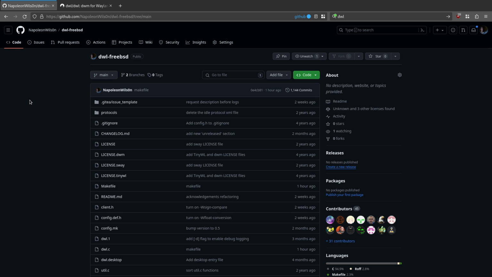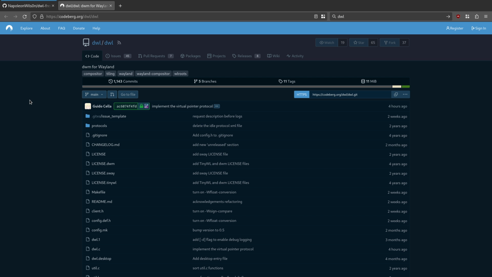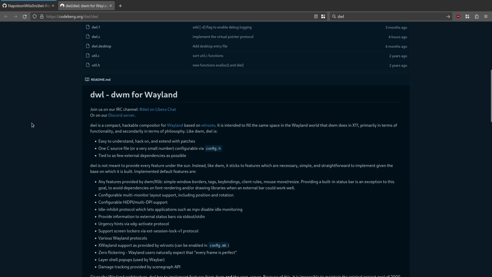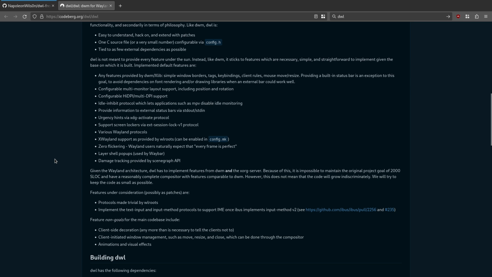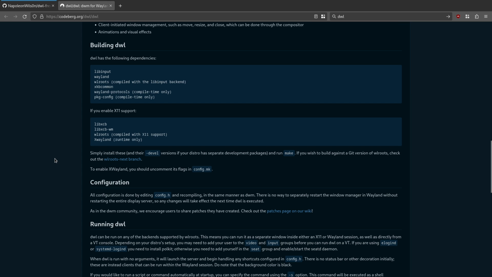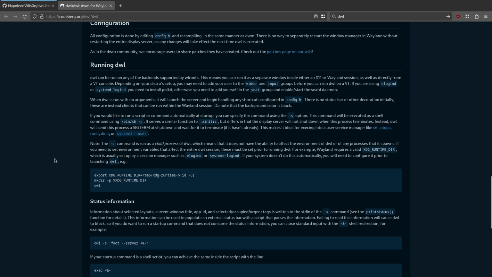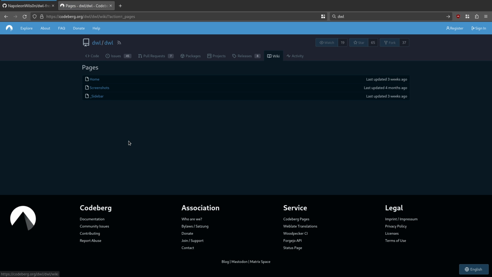So I haven't covered that. There are things, I think swaybg, mpvpaper, and some other things that you can use to set the background. But yeah, that's DWL, the Wayland version of DWM. Okay, and where did it have the patches? I can't remember. It's a bit confusing there because there are two repositories. I think some of the patches are, check out the patches on our wiki. Okay, so there are patches.